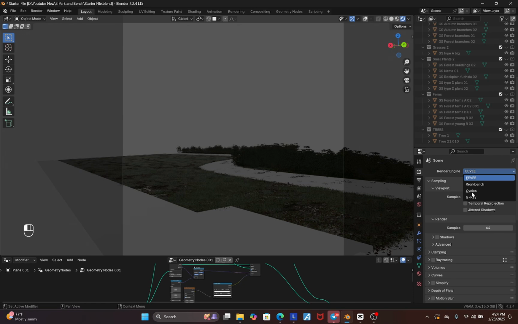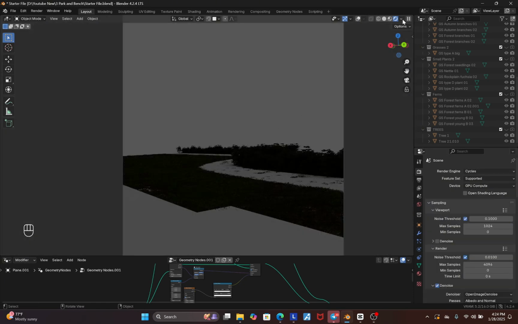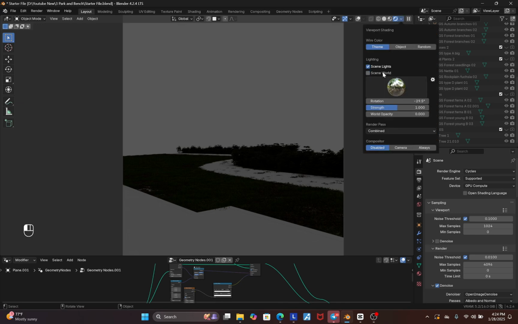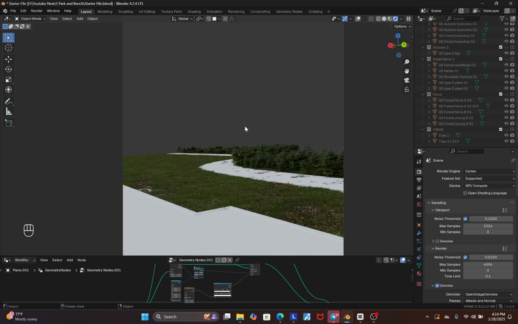The first thing is I'm going to change the render engine to Cycles. And then after I have done that, just click this one, and I'm going to disable this scene world. This is just a quick fix. We're going to do the actual lighting later.